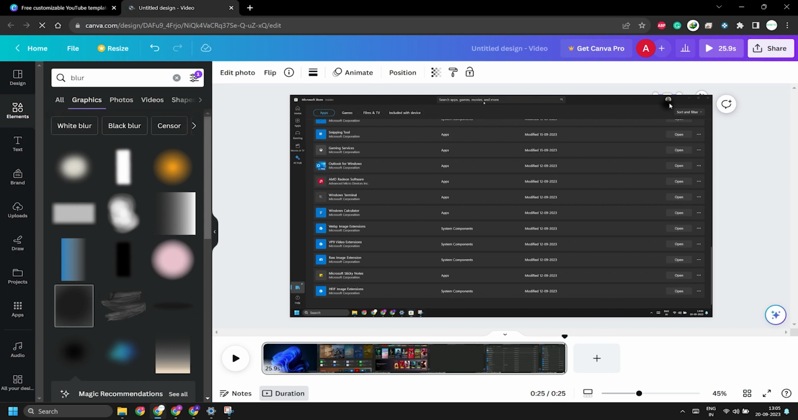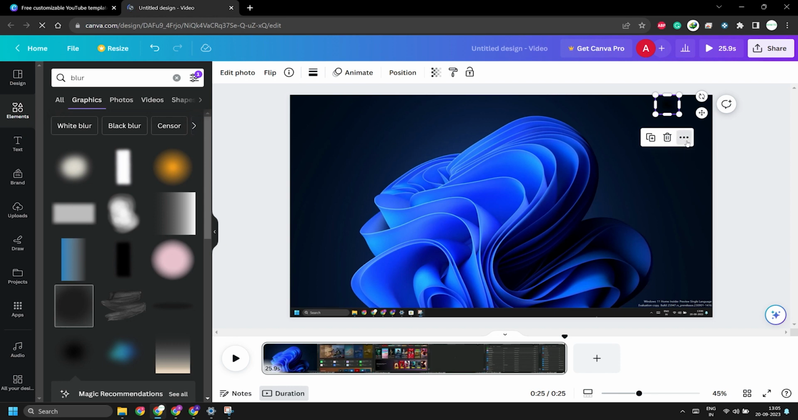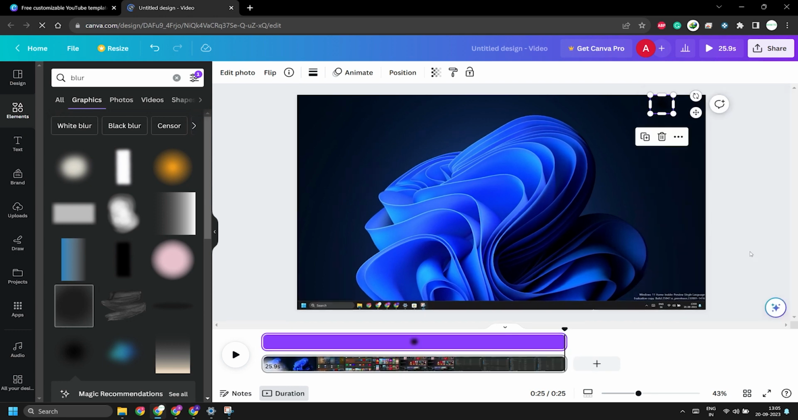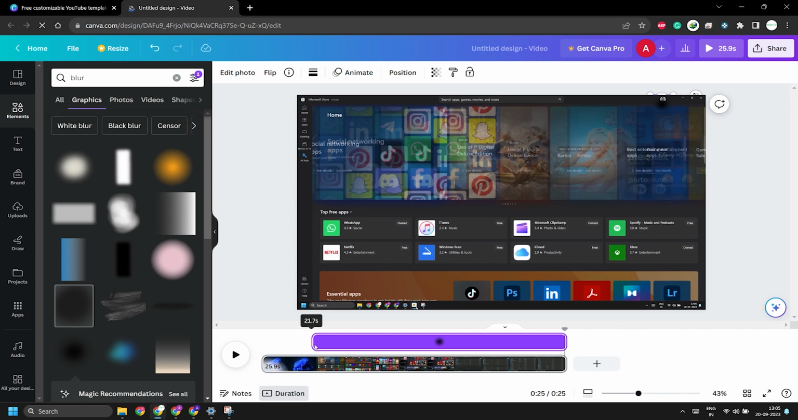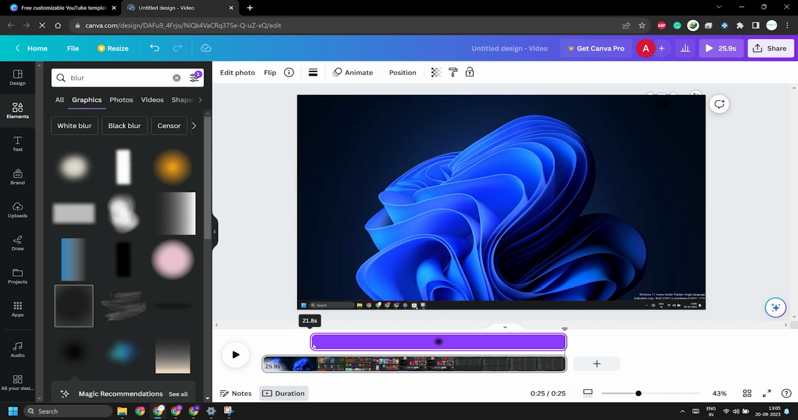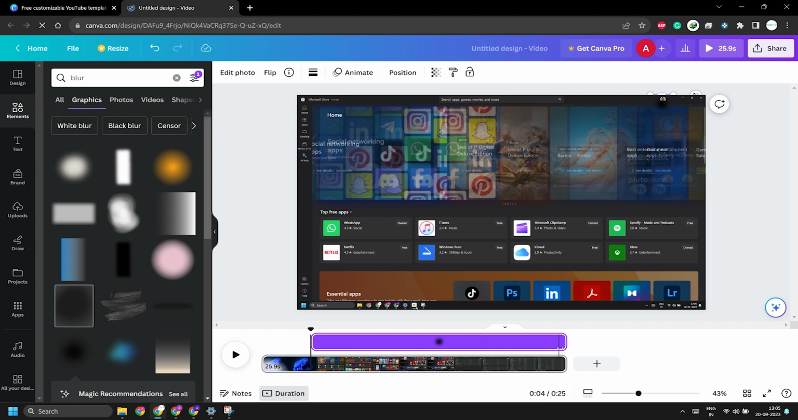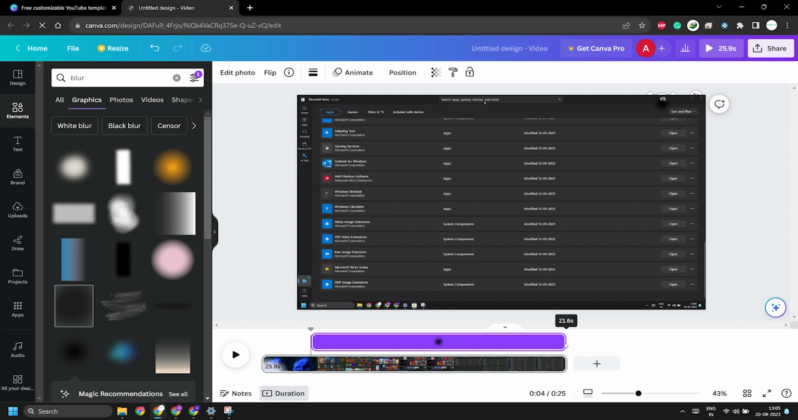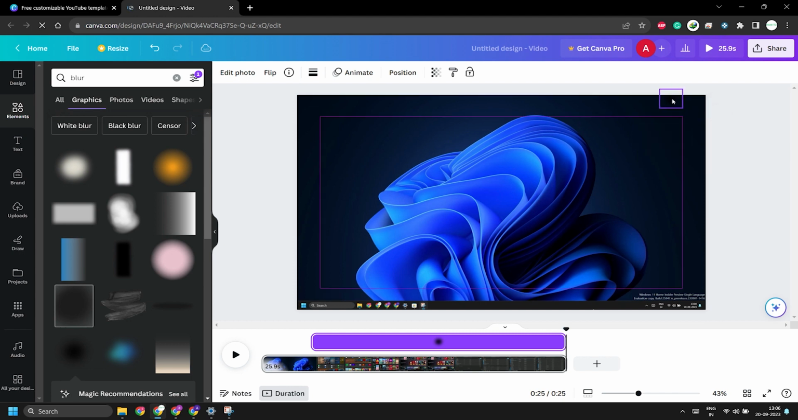Just go on the blur element and then click on the 3 dots. Now click on the show timing option. The show timing option generates an adjustable bar that you can slide to adjust its timing so that you can hide a specific portion of the video from a particular keyframe. We have adjusted this for the desired timing so that whenever you play the video, the profile icon will be hidden behind this blur.